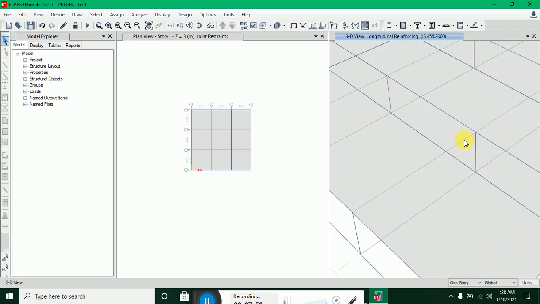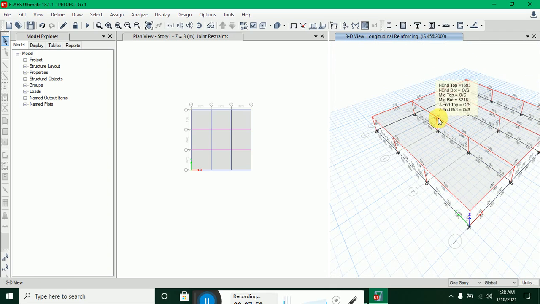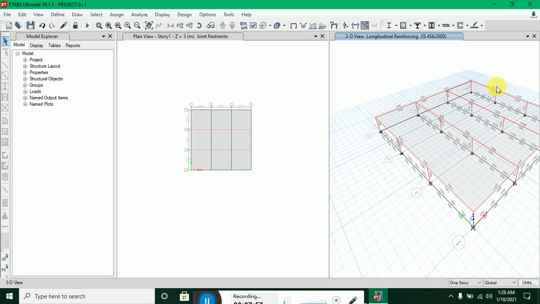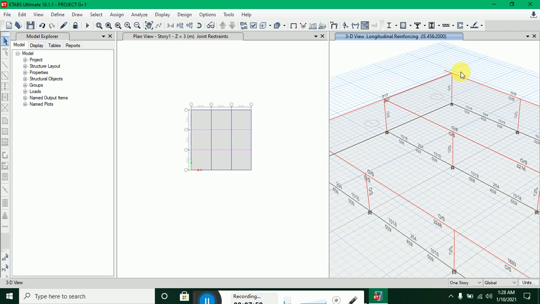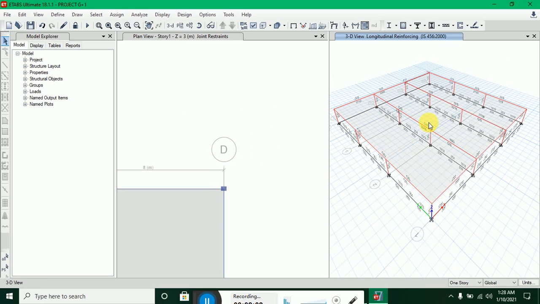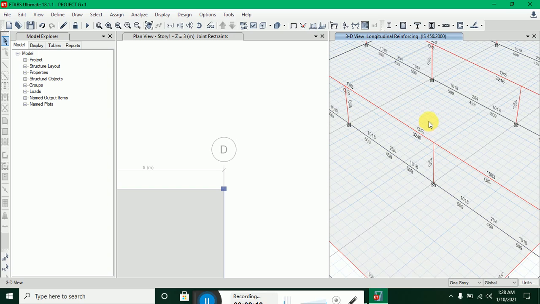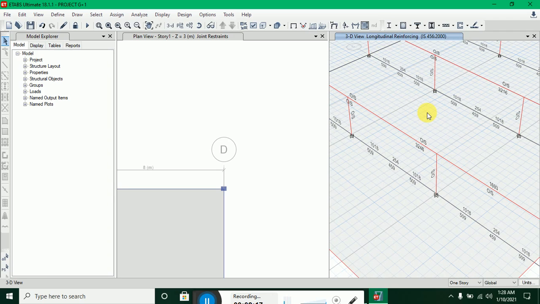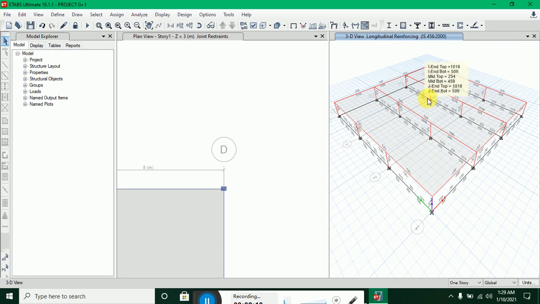So we can see here these all are failed in shear. And one more thing here, this is I think overlap. Yeah, it's going for cantilever. So we will correct this. All the columns and upper beams are failed. So what we'll do, we will change the design section.